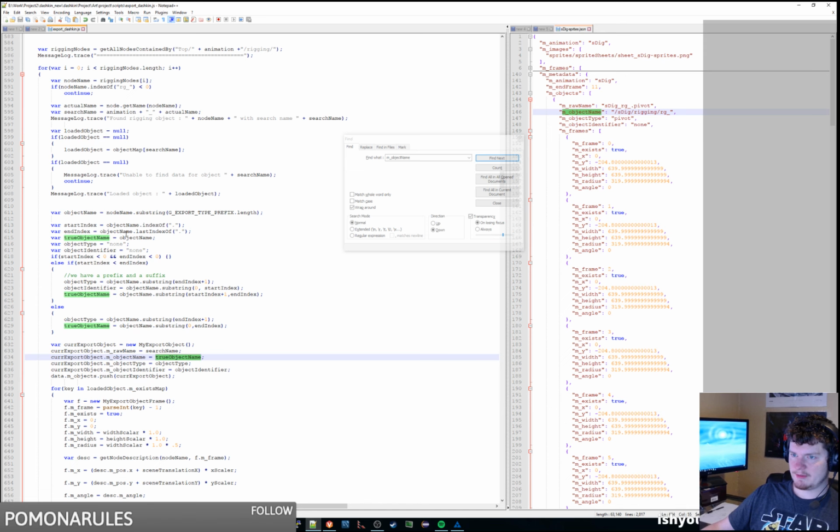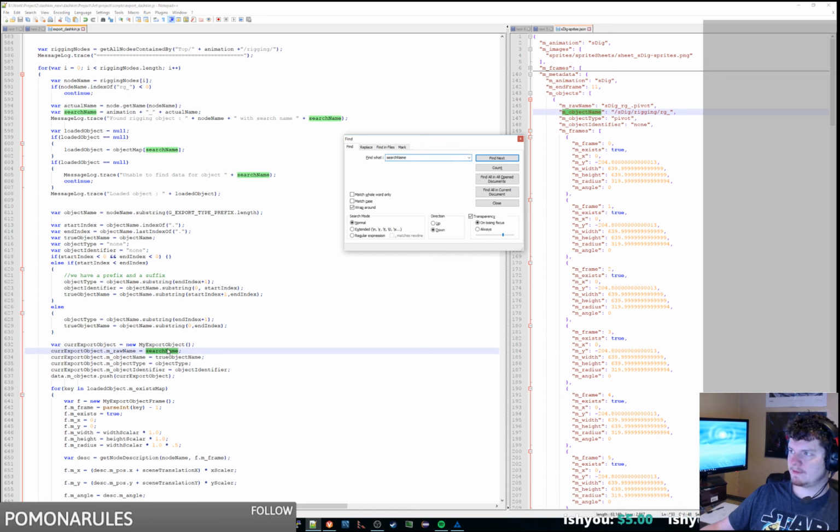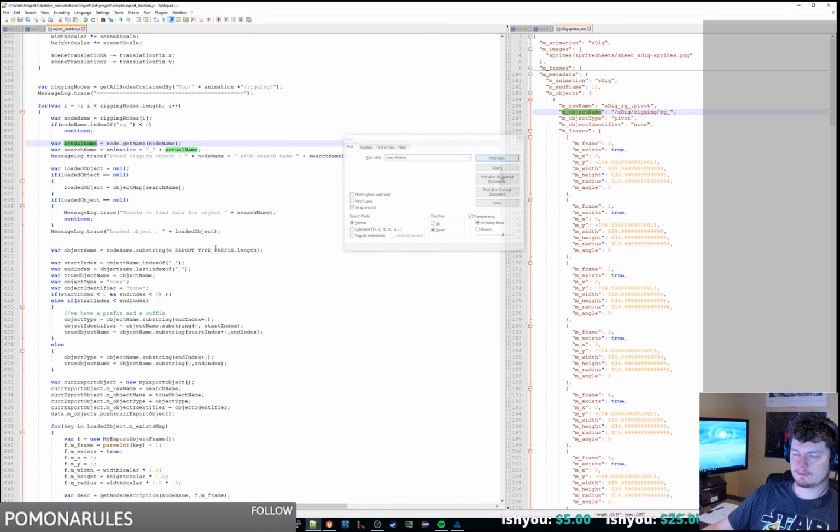Alright, so the true object name is this object name thing here. The raw name is the search name. The raw name should be the something like that, and I think if we replace this, this is like, can we call get name on it? That'll give us rg.pivot, and then it should work.